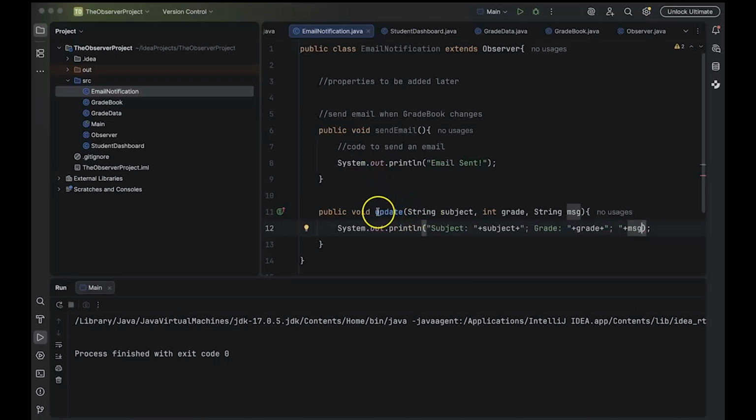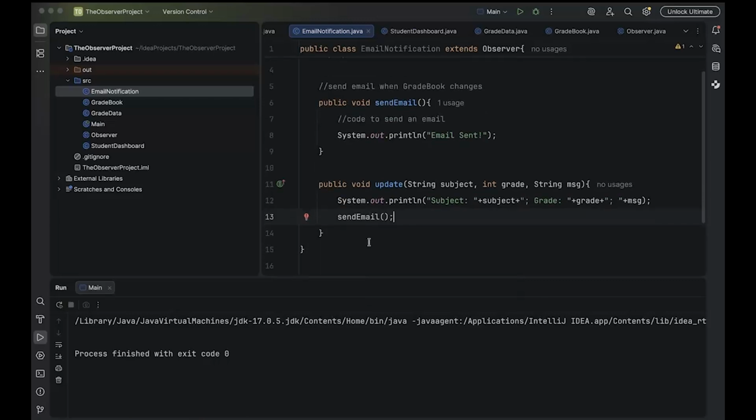Okay. So when we call the update, when a change to the grade book happens, we'll look at how to do that in a moment. Firstly, we display this message, and then we send the email. So let's call the send email.